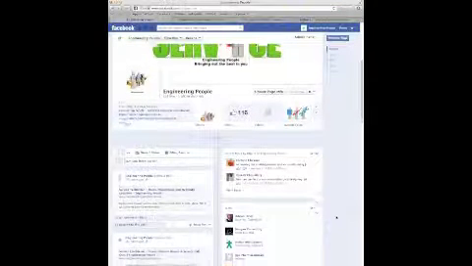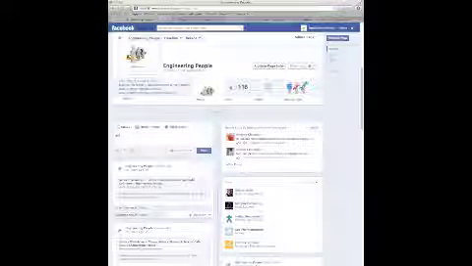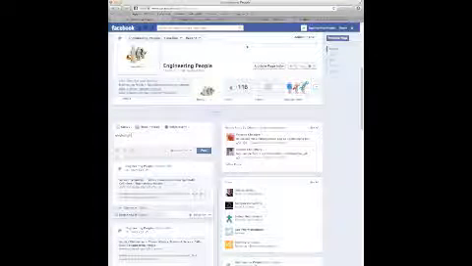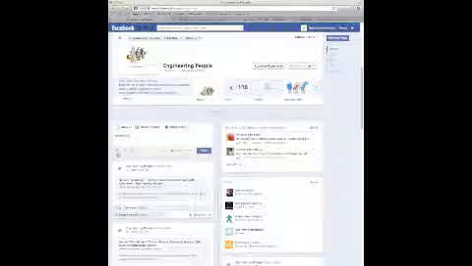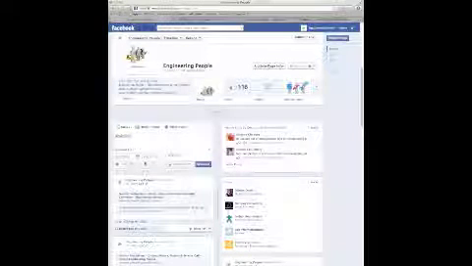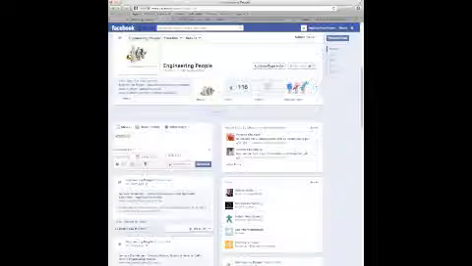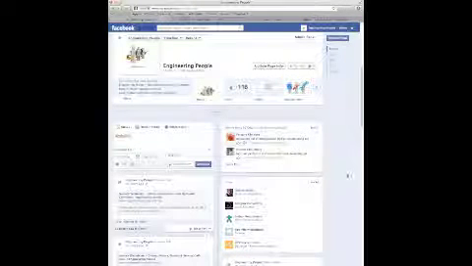Now if you want to update your status, very simple, just write whatever you have to write. This is a very interesting box, and I'll show you later why when we look at the insights. When you click on this, it allows you to schedule a post. For example, between 5 p.m. and midnight is the highest rate of people that check Facebook according to whatever your insight says.